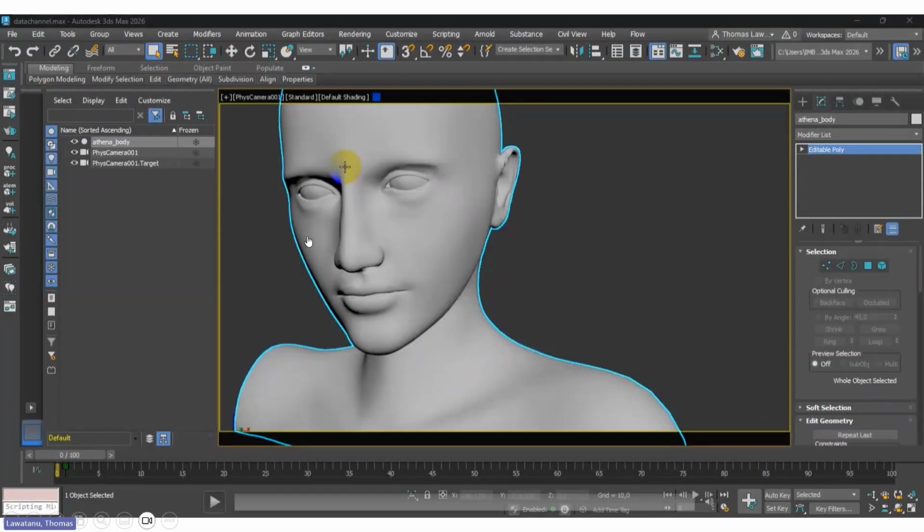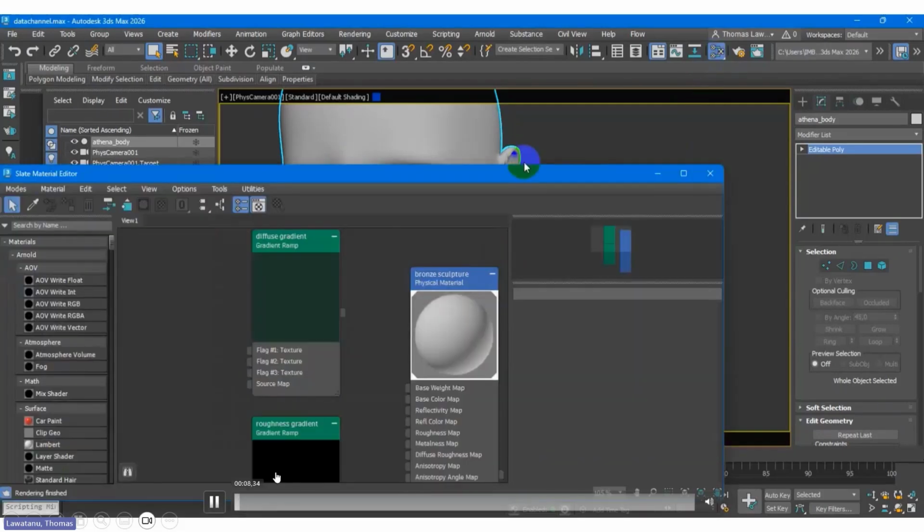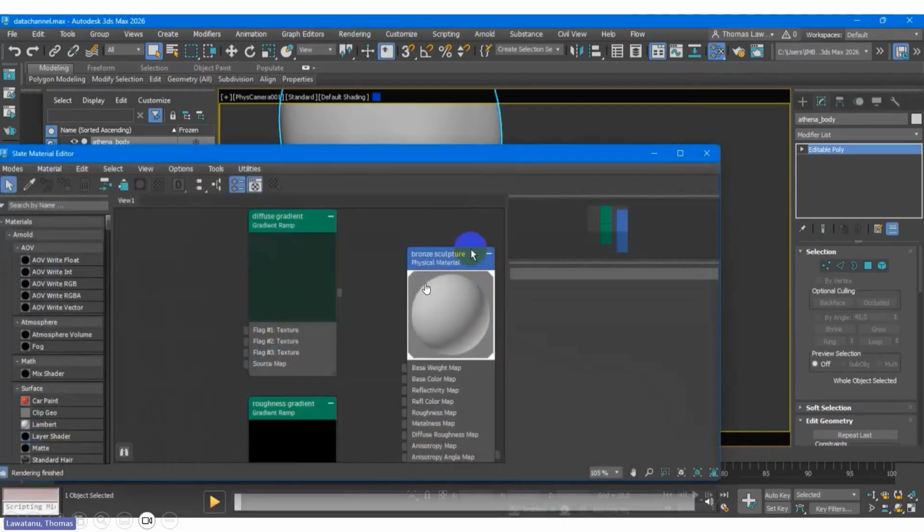Okay, so moving on. In these examples, I'm trying to show how to use the data channel to adjust the shading inside your object. In this demo, I already created the material. The material I'm using is the physical material.